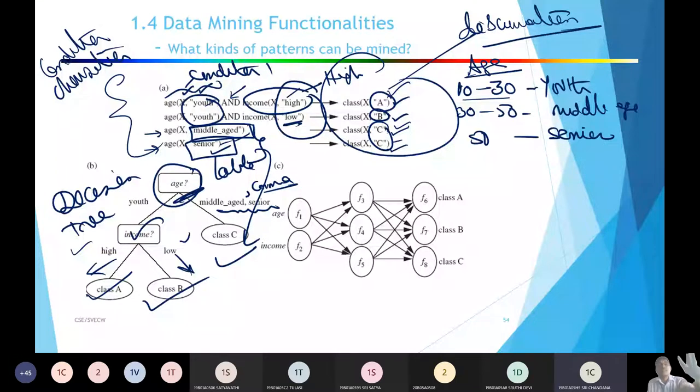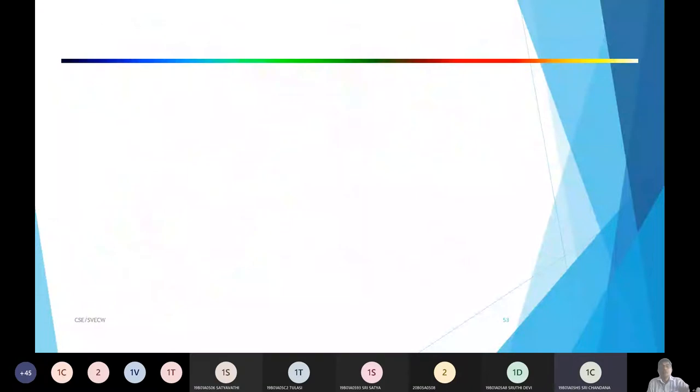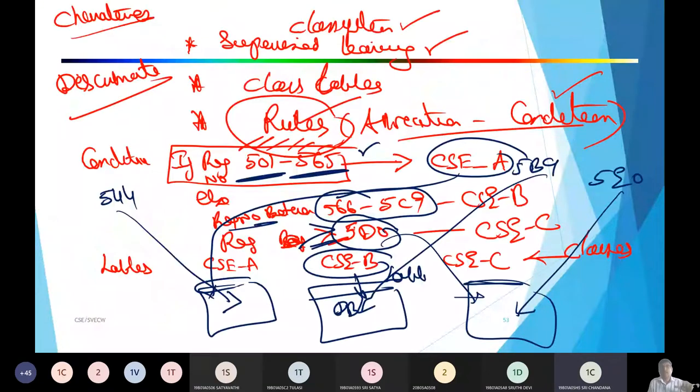I just mentioned our customized example. That is, if the register number is between 0 to 565, move it into the label called CSCA. If it is between 66 to C9, move it into the B basket. Similarly, if it is greater than or equal to 5D0, push that into the database called C. So that is what we are going to use as rules, and after applying rules, we are able to make a discrimination. Then, according to the definition of classification, it is going to be a model.